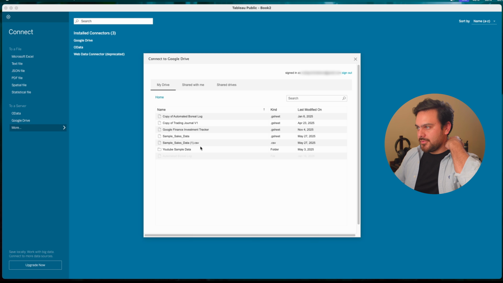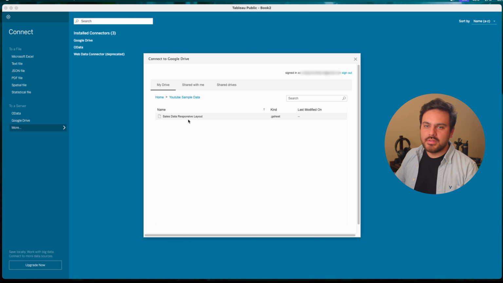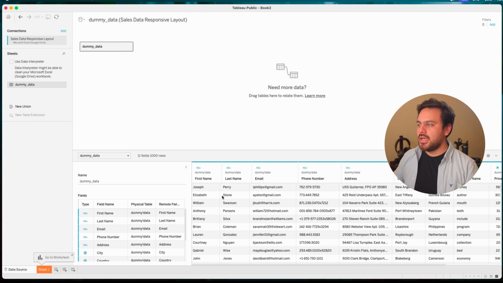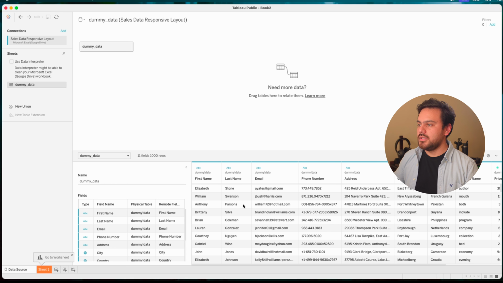So I have a few files here that I've been using. For this one, I'll be using the sample sales data for the data responsive layout. Now it just connected to the Google Sheet that I have on the cloud. This will be the easiest way for you to have data connected on the cloud in Tableau. You can also load the data model with something like an Excel file, but for this example, we're going to use my Google file, and in the Google file, I have this dummy data tab, and it recognizes all the data that I use in the Google Sheet.